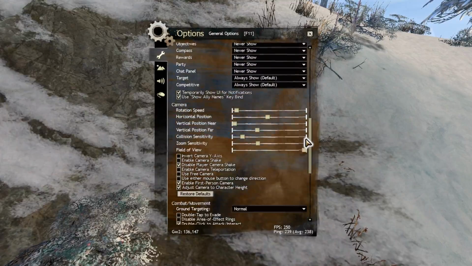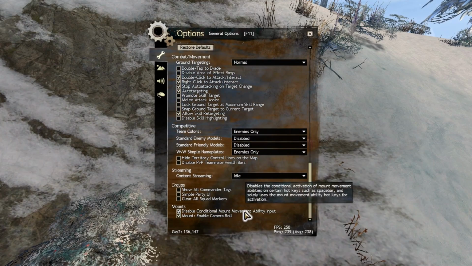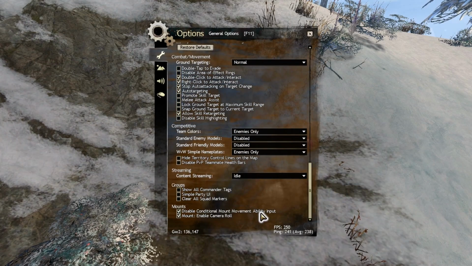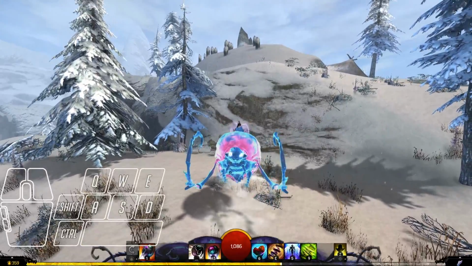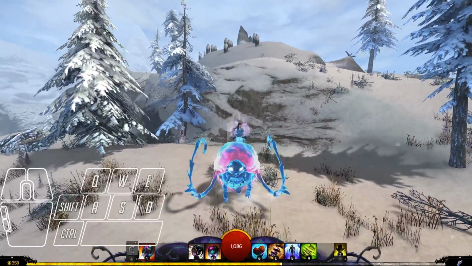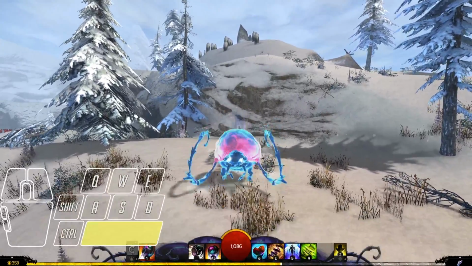While optional, it is recommended to check the Disable Conditional Mount Movement Ability input box at the bottom of the general options. This will separate boost from spacebar and drift from S. This option will affect all mounts, so keep that in mind before checking it.